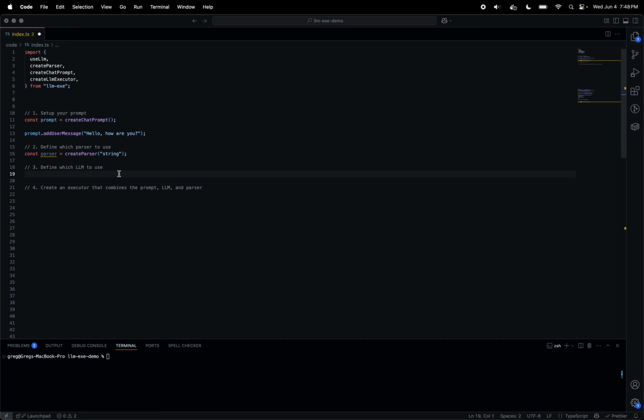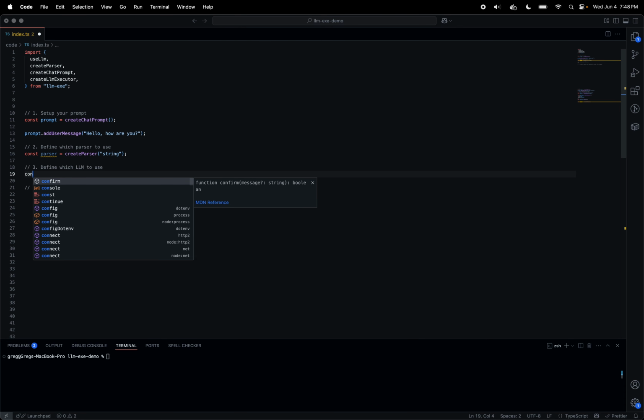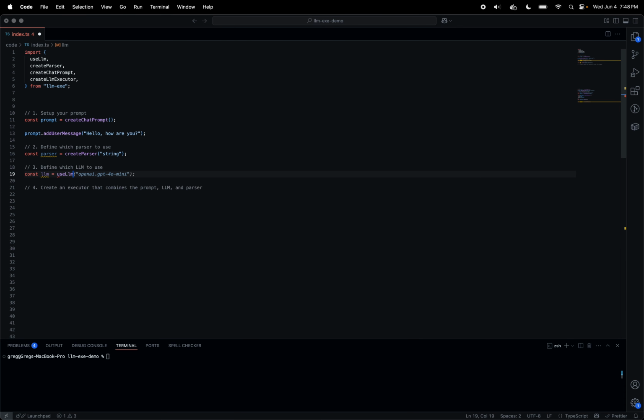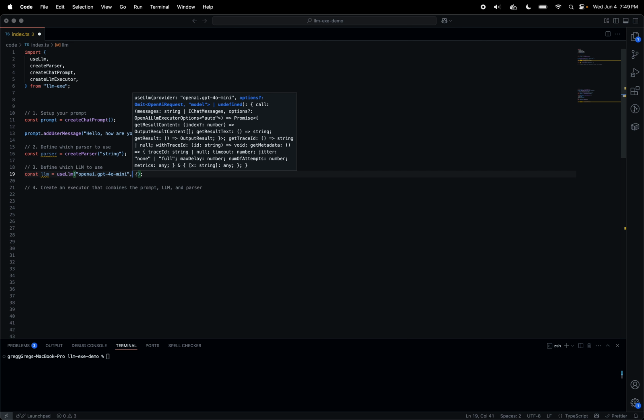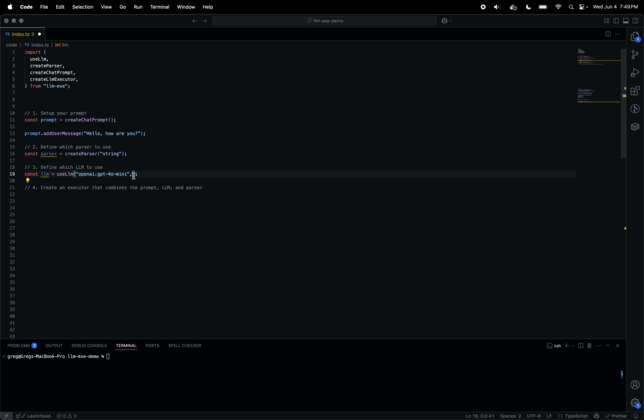The next step here is going to be to define our LLM that we want to use. We'll use the use LLM helper function and pass in the provider and model that we want to use. You could also pass in many other options here, such as temperature or whatever the options that the different models support. In this example, we're not going to pass any options. And at this point, we have our prompt, then the parser, and the LLM, and we'll wrap them all together in an executor.